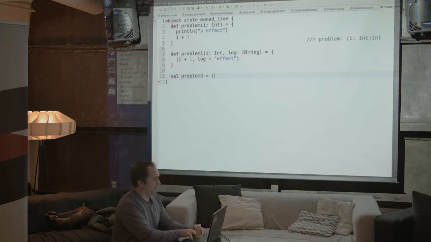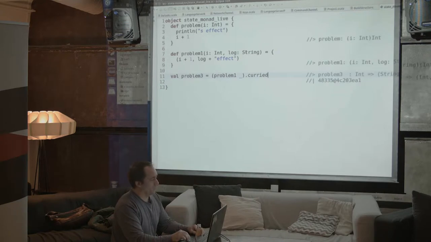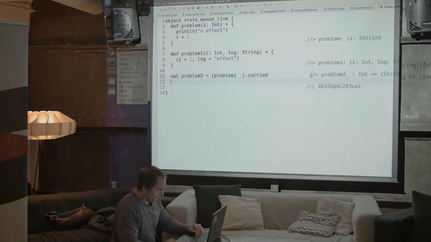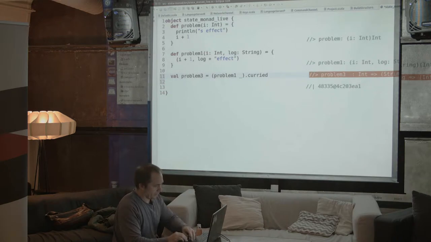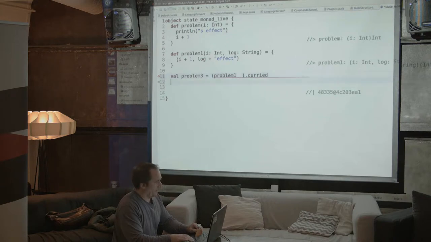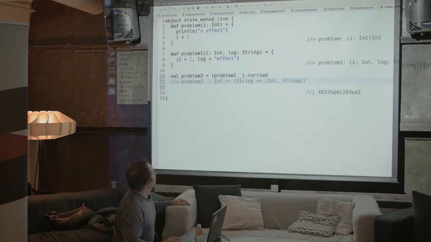Problem 3, which is equal to problem 1. Just let me Ctrl+X. We don't need this information. So the most important thing here now is this signature.